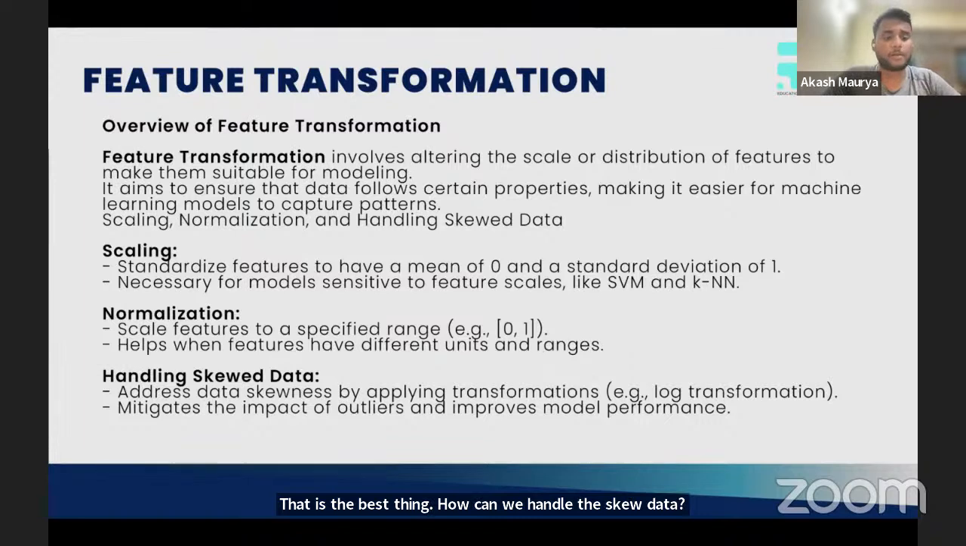First one is the scaling problem, normalization problem, and the skewed data. Now, addressing the skewed data by applying transformations such as log transformations. For example, if your data is left skewed or right skewed, then you can apply the log transformation on the X value that you have, and then your skew will be minimal, right? So that is what it does to mitigate. Not only the log transformation, you can also apply the exponential transformation as well. So these are a couple of ways that you can use to handle the skewed data. And what this will do is mitigate the impact of the outliers and improve the model performance.